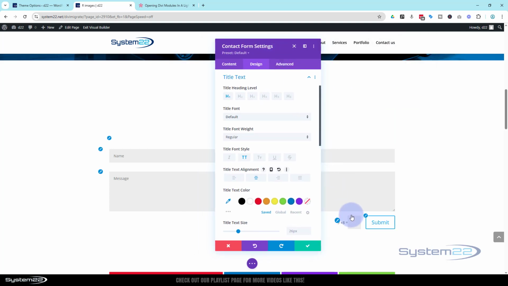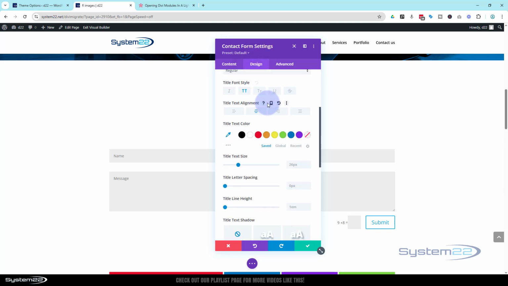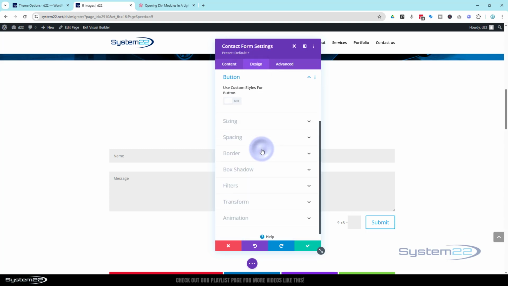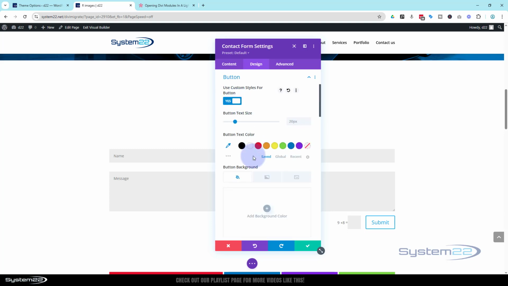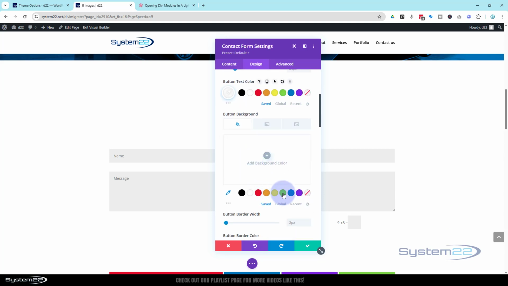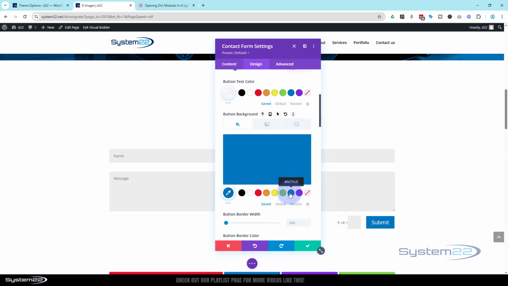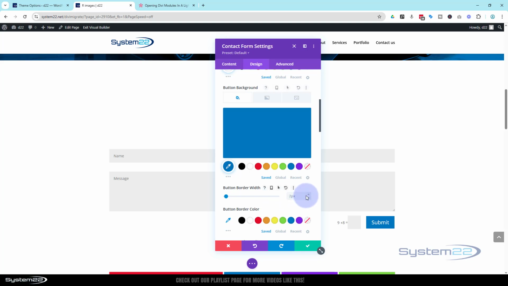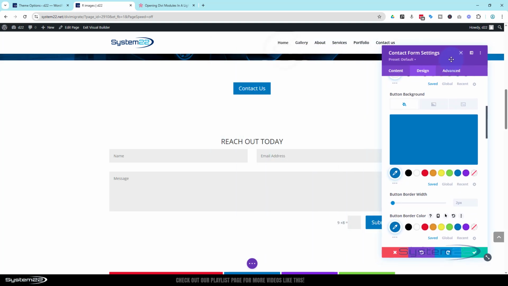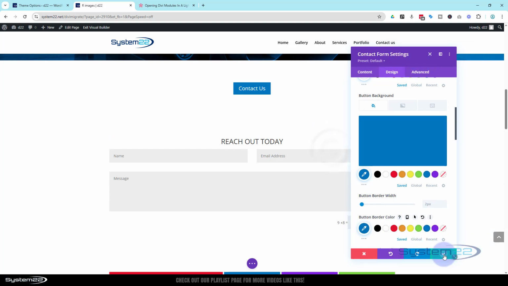And we've got our little capture there and a submit button. Again, let's just make that button a little bit more interesting over in design. There's the button. We'll do a similar thing. Custom styles. Writing white. Background blue. And we'll make the border blue too. And I'm going to leave it just like that. Great, so let's save that.